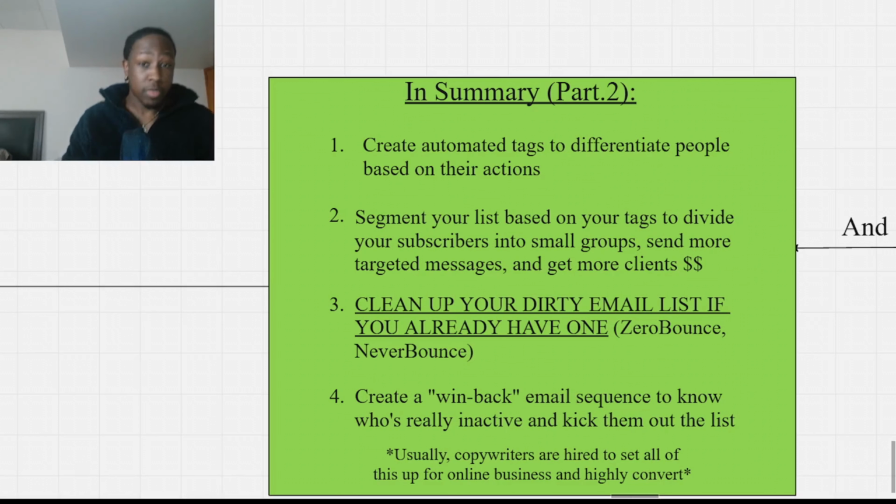And then 3, clean up your dirty email list if you already have one, please, so you can use ZeroBounce, NeverBounce. This is something that's very actionable that you can do right now. So just come back to the steps that I told you and do it if you have an email list since a long time ago, especially that.